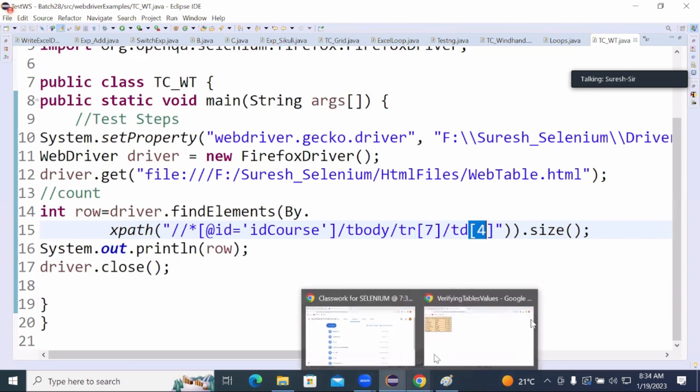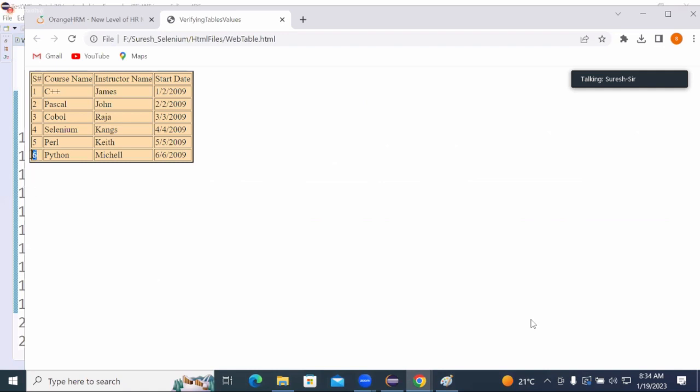Because of that, it will navigate to the 7th row, and from the 7th row, it will navigate to the fourth column. Then it will take that particular count. Indirectly, it is identifying this particular cell and giving the data. Because of that, it is giving the count as 1.